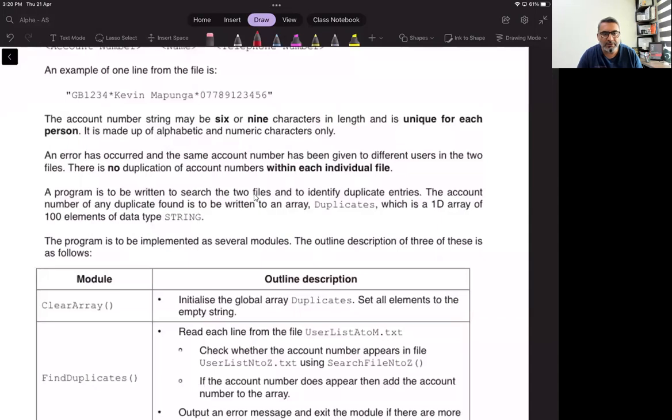A program is to be written to search the two files and to identify duplicate entries. The account number of any duplicate found is to be written to an array duplicates, which is a 1D array of 100 elements of data type string. So the program is to be implemented with a linear search. But it is not an array linear search, this is a file linear search.